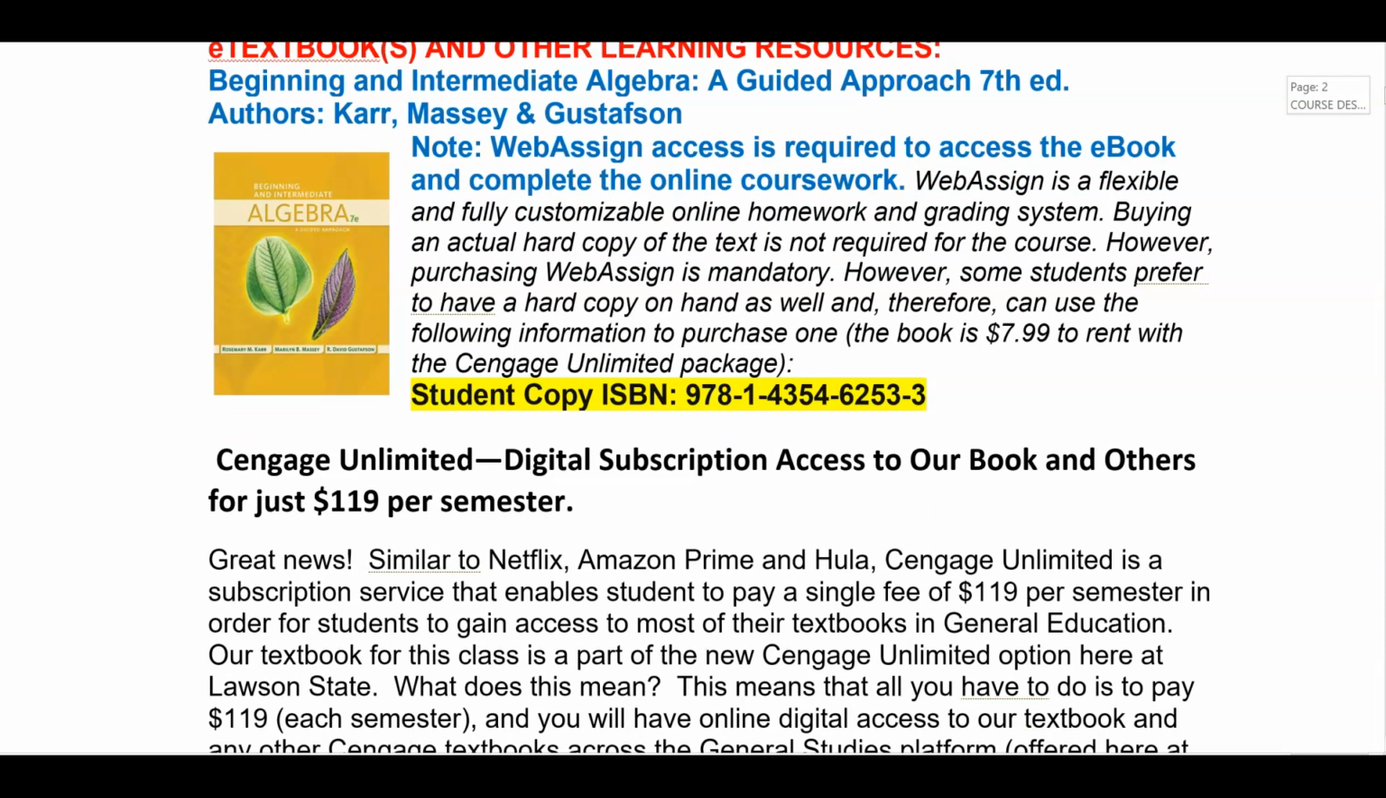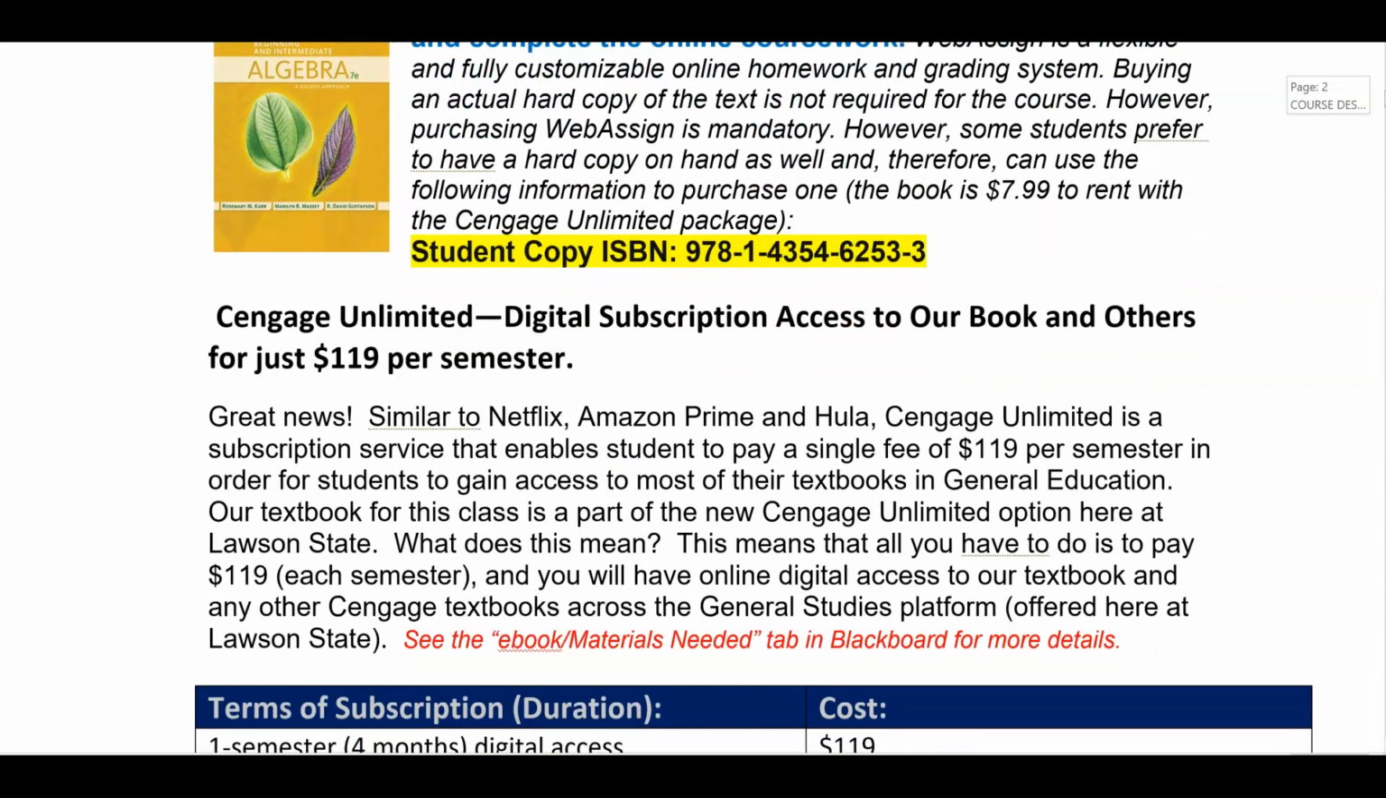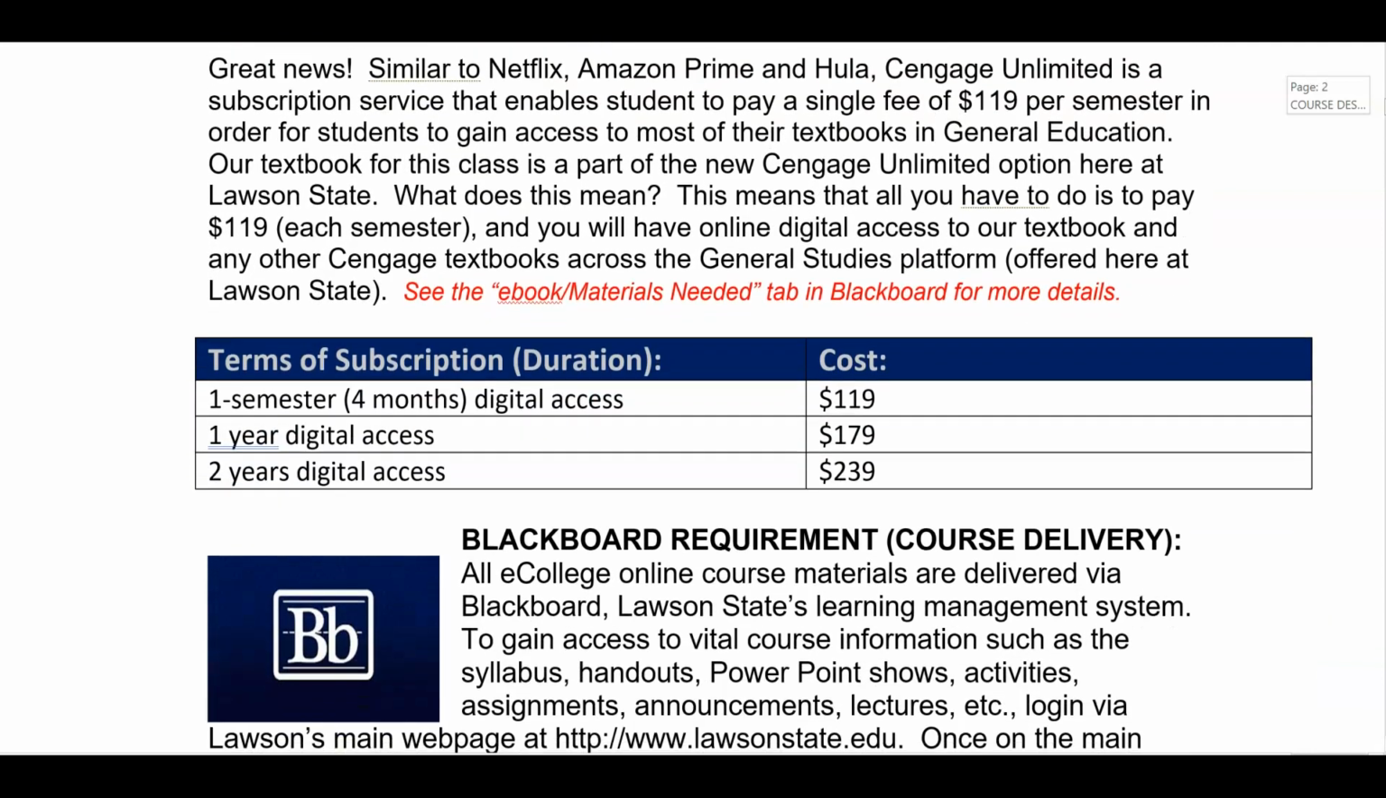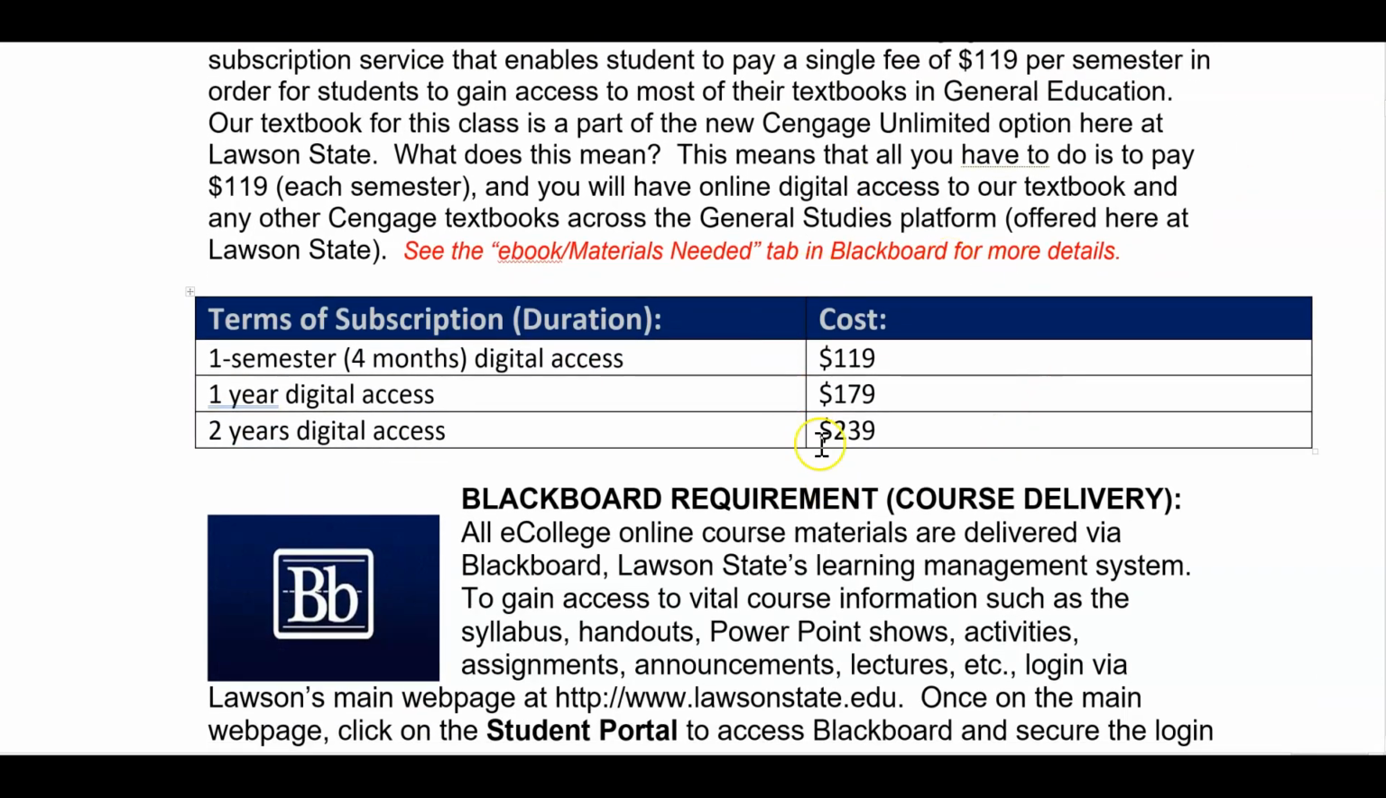At one point, they were allowing you to access your ebooks for just $119 per semester. So that includes your ebooks from your other courses as well, all for one price. So you might want to look into that. I'm not sure if this information is correct this semester, but look into it to see if it's still true that you can get one semester access for only $119.